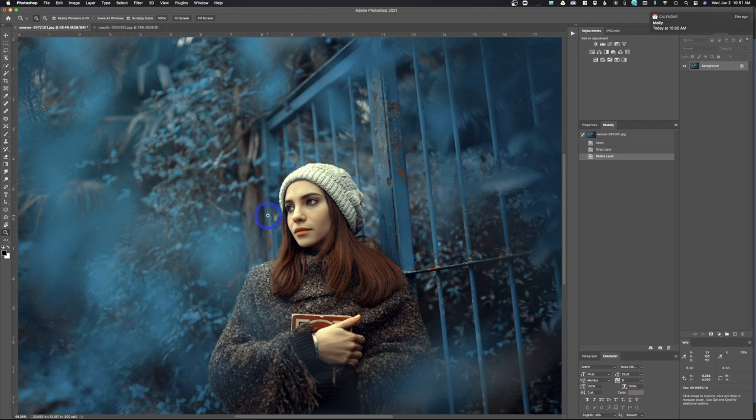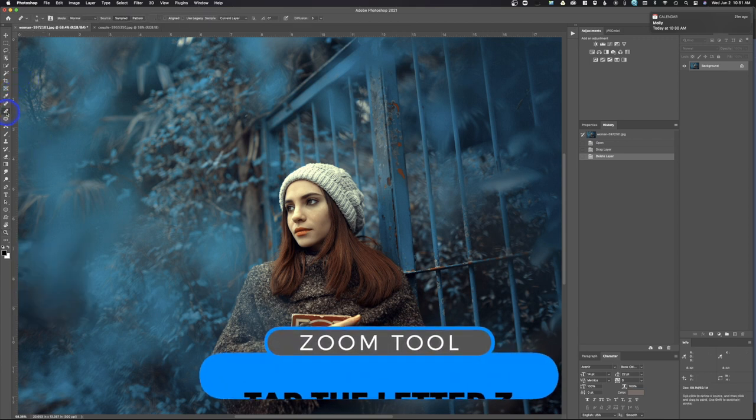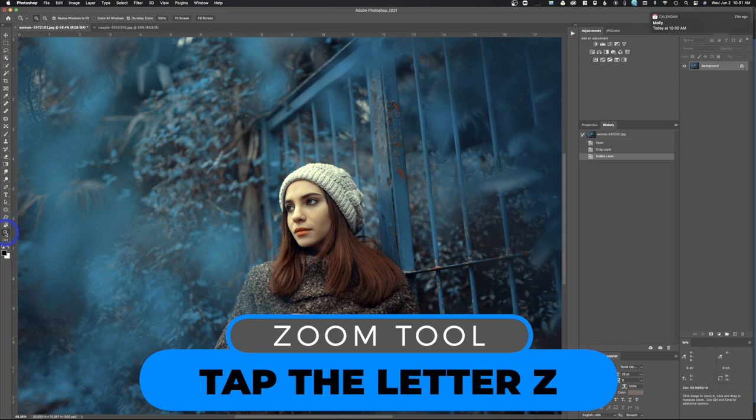Now, what I do use often is right here, this zoom tool. Now, to get to the zoom tool, notice you're going to be using the letter Z down here to get to the zoom tool. So we'll come up here and click on this. I'll hit the letter Z and boom, just like that.